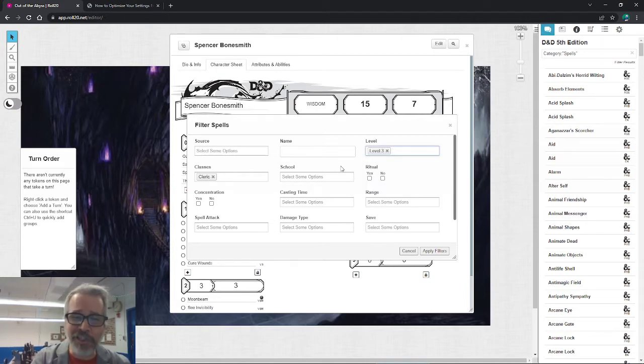Cantrips, normally you can't change unless you're changing a level. There are certain exceptions to this, like if you're a Quill school mage, but if you're a druid or a cleric or someone like that, then normally you can't change your cantrips unless you made a new level. All right, so let's apply these filters, right?